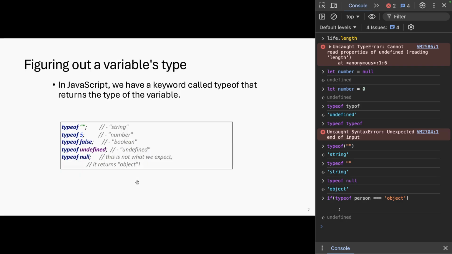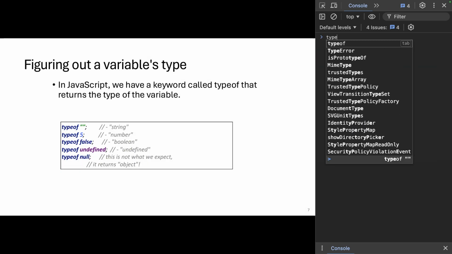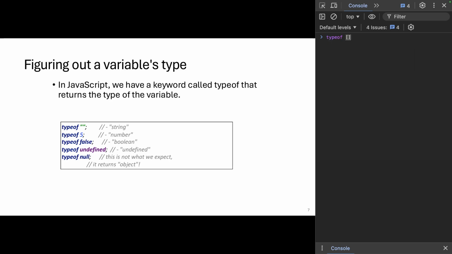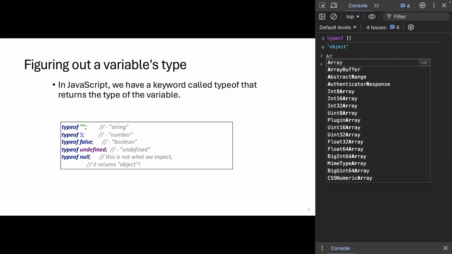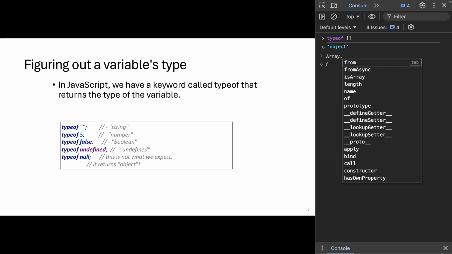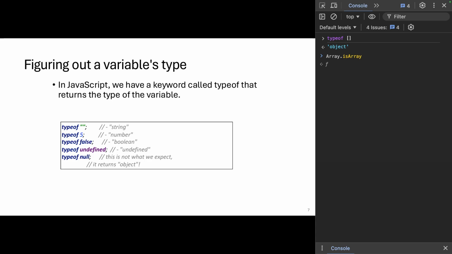So that's typeof. One very interesting one, which I think we covered in the last class, was that typeof an array is actually object. And we'll see that a bit more later. But in place of that, you can use Array.isArray, and it'll tell you true or false whether or not that's an array.